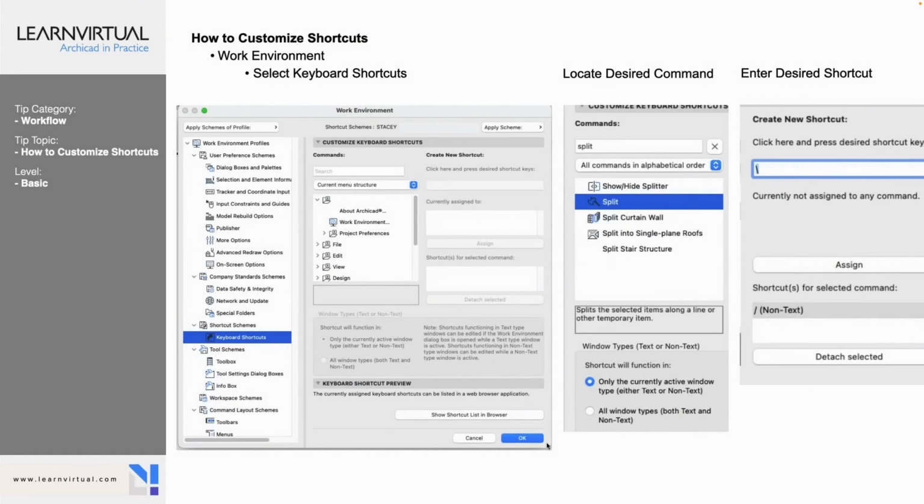We enter that in. It tells us that it's not currently assigned to any command. If it is assigned to a command, it will change that message, and it will tell you it's assigned to a command. It will show you what that current shortcut is, and you'll have to assign something different. If it's not assigned to anything, the assign button will come up. You click assign, and now that's assigned to that particular command.